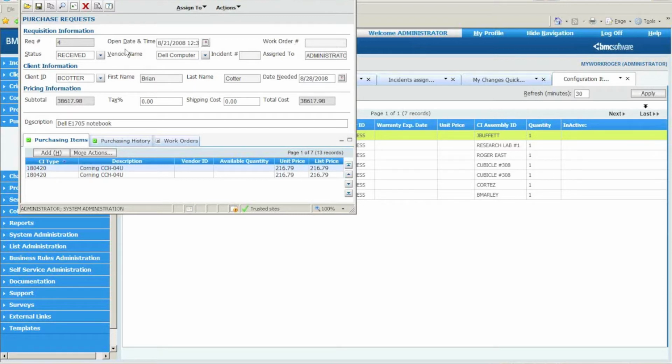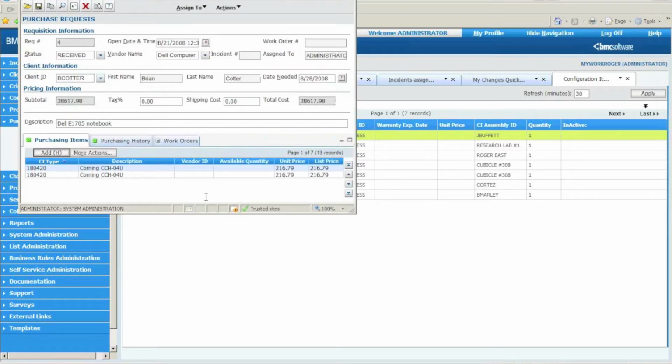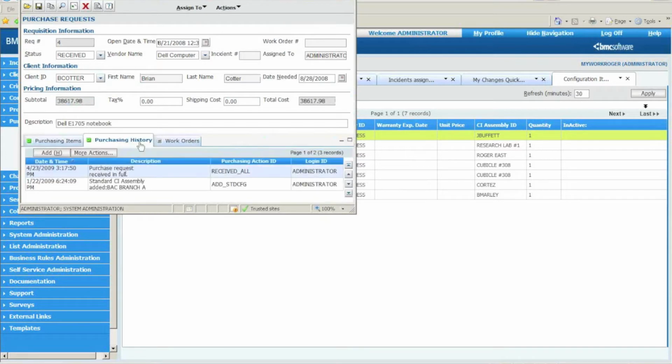This particular purchase request is on behalf of Brian Cotter here. Here is the totaling of the pricing that we're going to have here. Here are the items that we are purchasing, and I can just add to it. I pick my appropriate configuration item that I want to add to it. I've got this in receive mode, so it's blanking that out, but that's okay. Obviously, a complete date and time stamp, purchase history of the various approvals and phases that it went through.